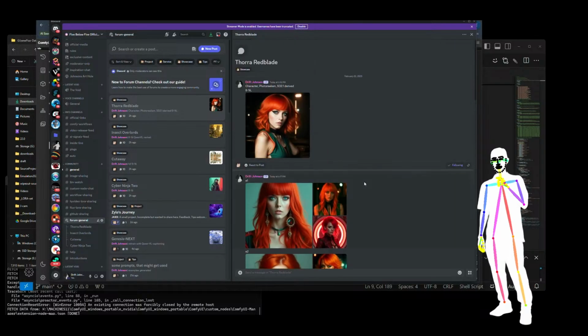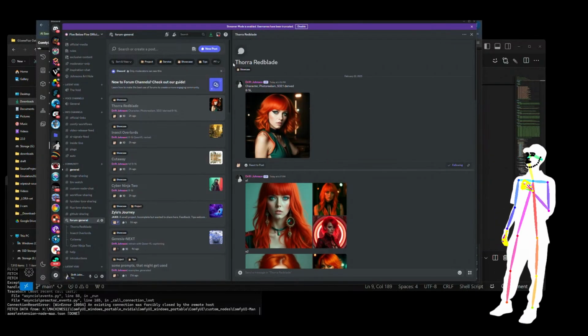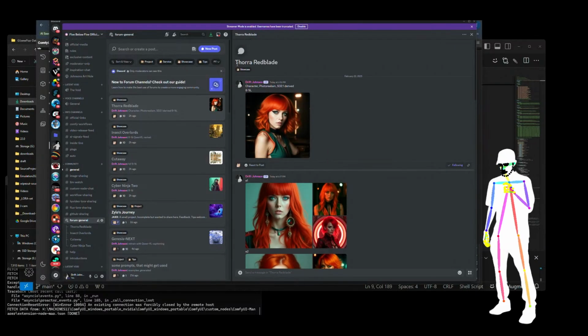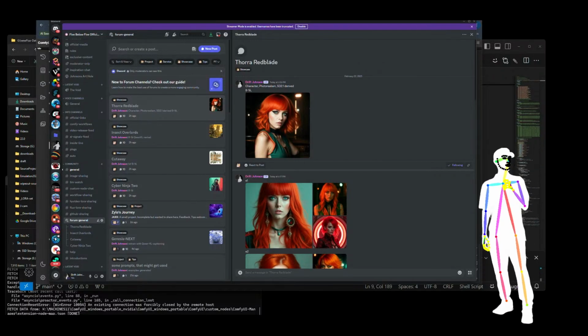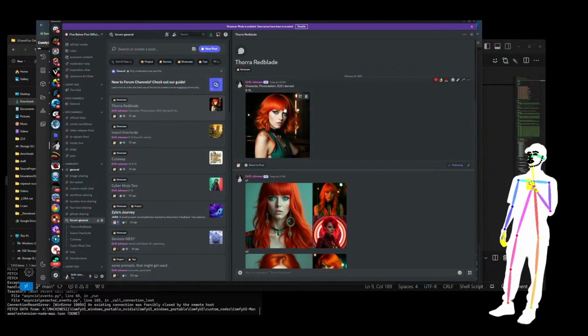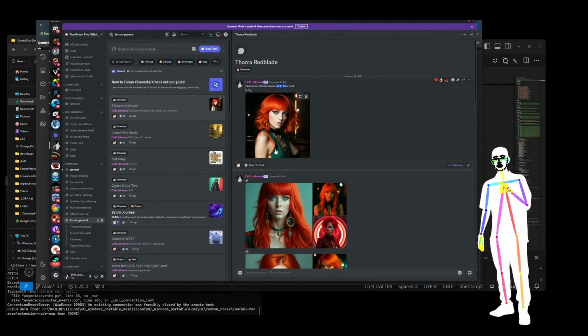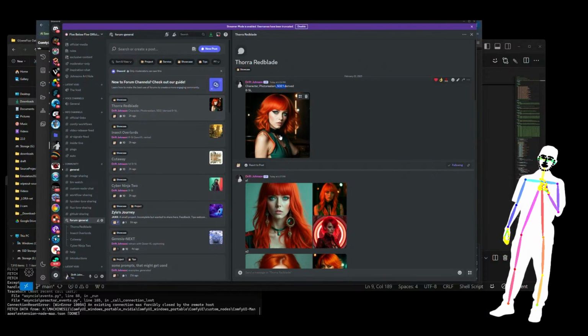And then we have Thora Redblade. Now, Thora was originally a synthetic person project I did in 2023, which was to create this synthetic character, right? And did it in SD 2.1, retrained now in Flux using QwenVL.